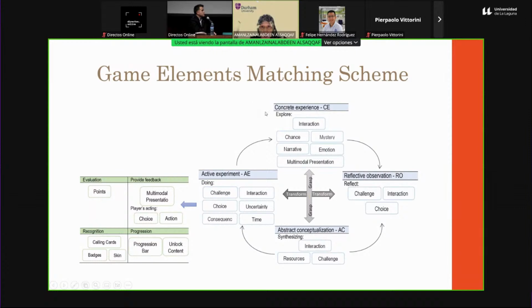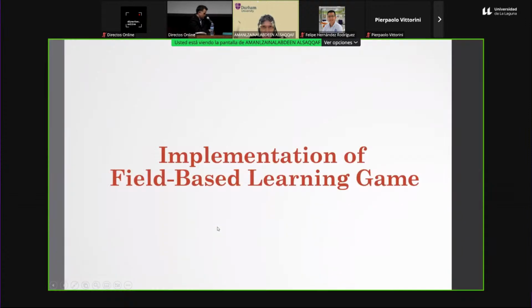For example, the concrete experience needs interaction and mystery to encourage the player to explore the game environment and gain information from observation, while the active experiment requires consequences for the experiment that the player is doing. Now I will go through the implementation.